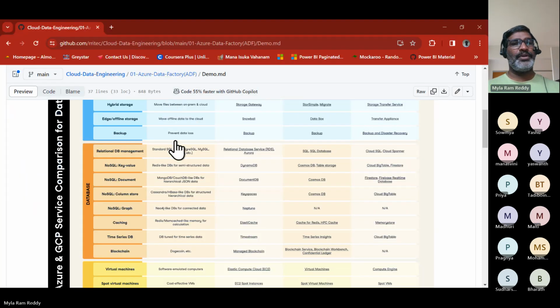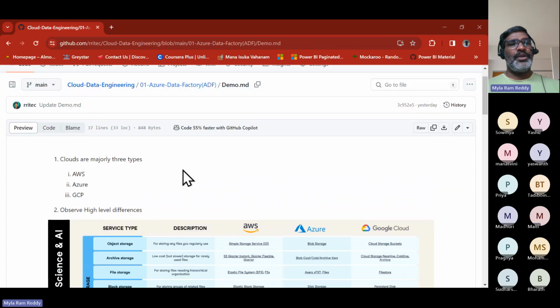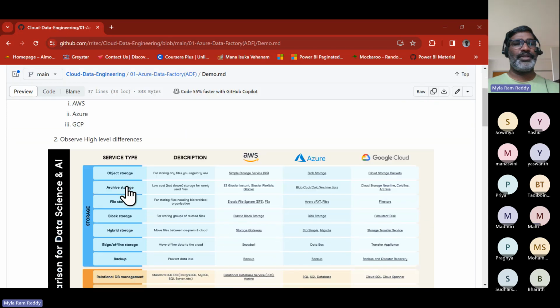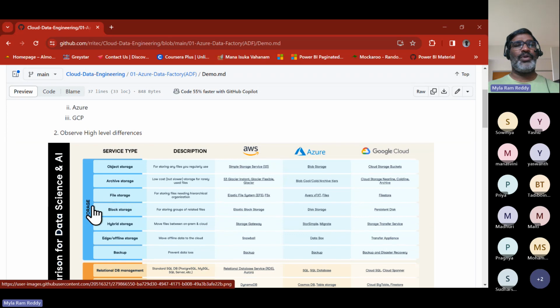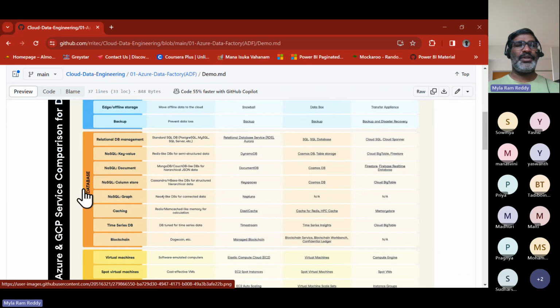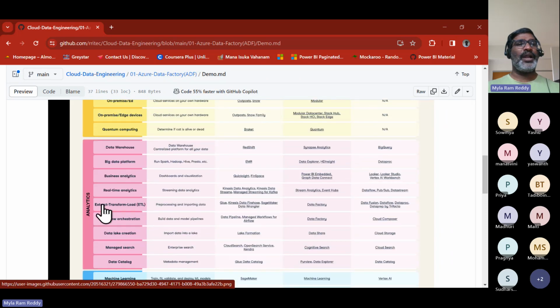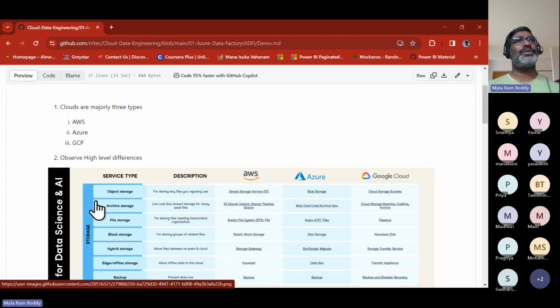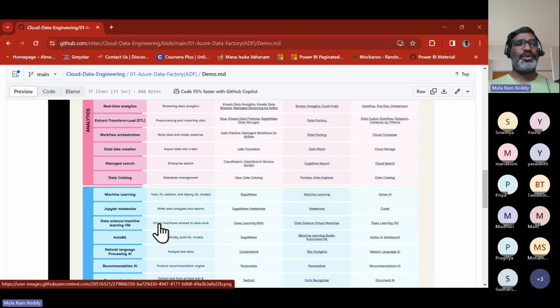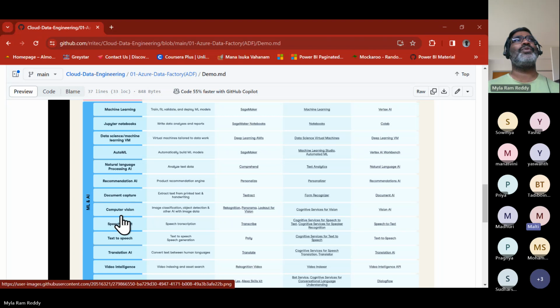So overall, what I want to say is, first point, we have majorly three clouds available: AWS, Azure, and GCP. Everyone needs to know what storage means, what a database means, and what compute means. And we are going to focus on analytics related things. These four things we are going to focus on entirely in our course. We are not focusing on cyber security. We are not focusing on ML and AI.